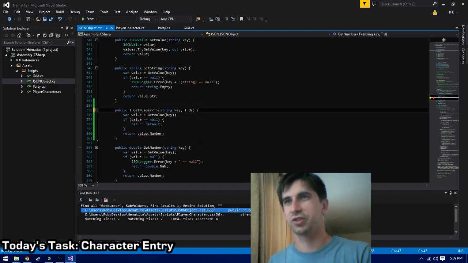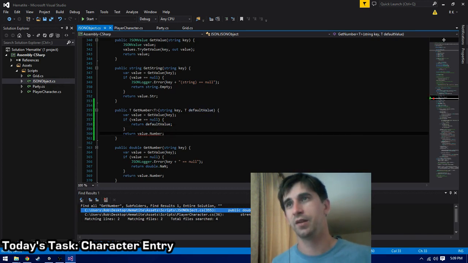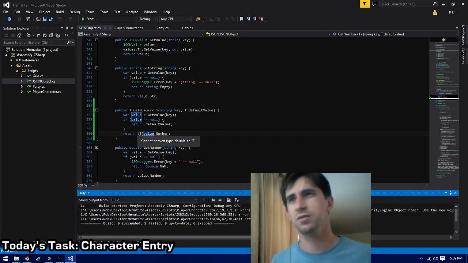I guess I can't just call this default, can I? Because that looks like it's causing errors. We'll just call it default value, because default is a keyword in C#. We have to keep that in mind. And then we're just going to cast it to T. And that might cause us some trouble later.